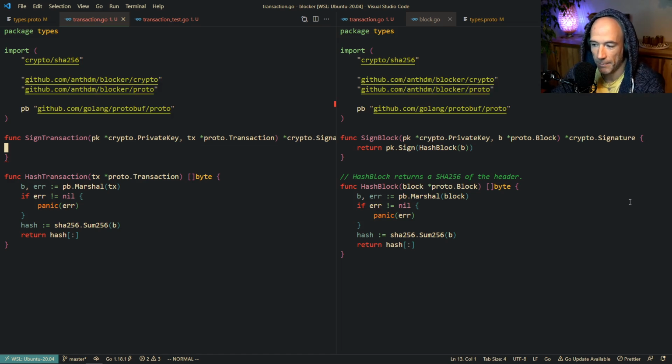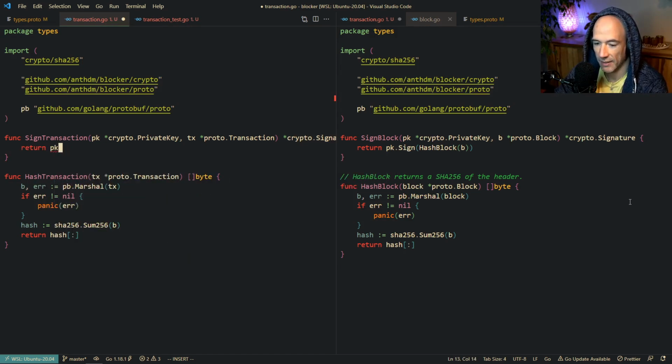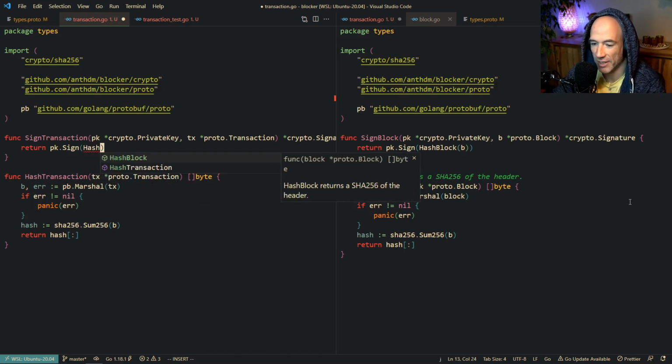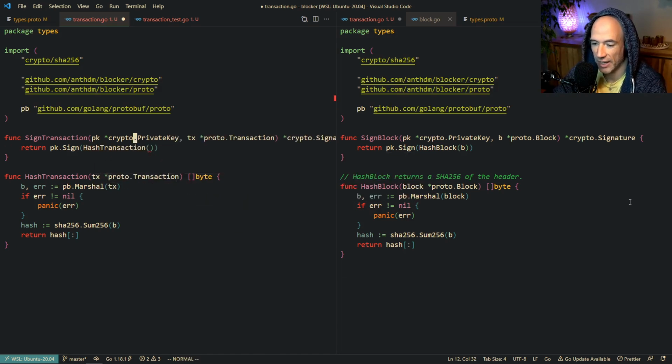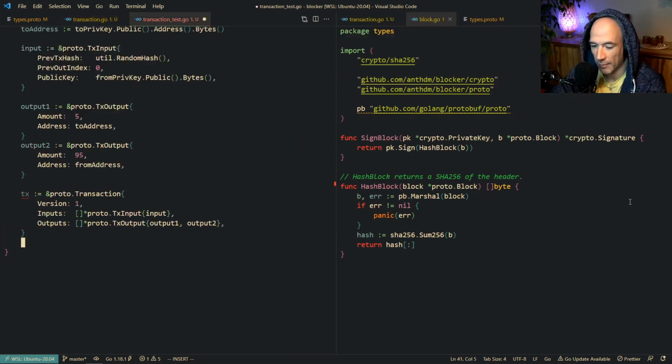So what we're going to do here is we're just going to return PK sign. We're gonna sign the hash of the transaction. Hash transaction, and that's gonna be TX, and that's gonna be it. Nice. So if you go to transaction test, back again.